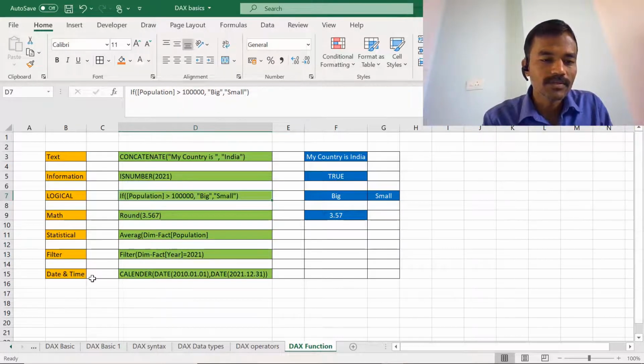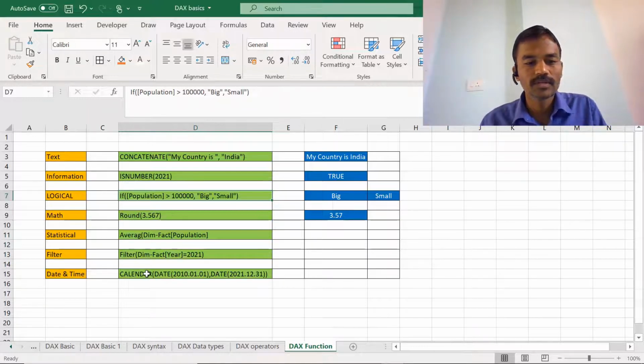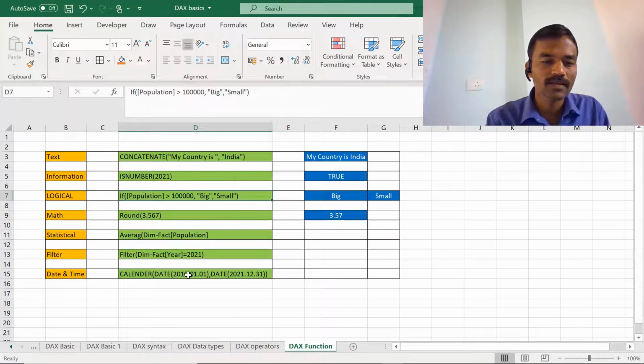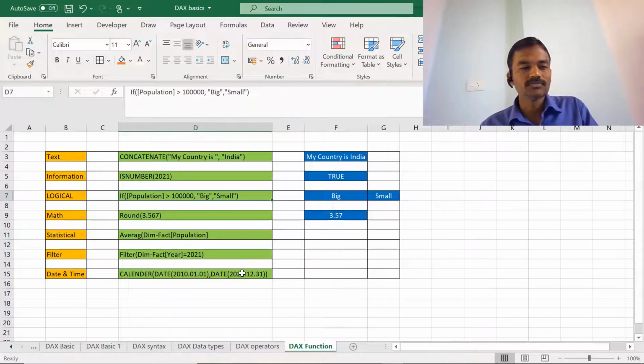And then date time functions as well. This is the calendar function, which is very useful when we wanted to create a calendar, like let's say for 2010 to 2021. We can create a calendar for this particular start date and end date. So these are the functions which are available.